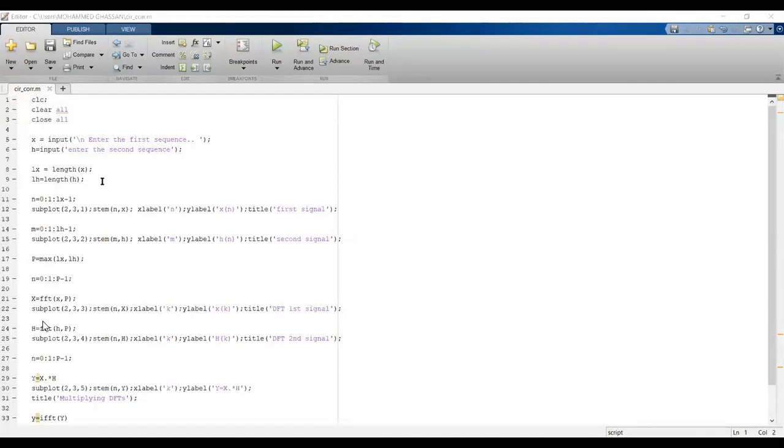Then these two outputs we have to multiply. Y is equal to X dot star H. The dot star is array multiplication, which is nothing but element-wise multiplication. Each element we take and multiply. Once everything is done, we find the IFFT of capital Y, and this small y is the output of circular convolution.